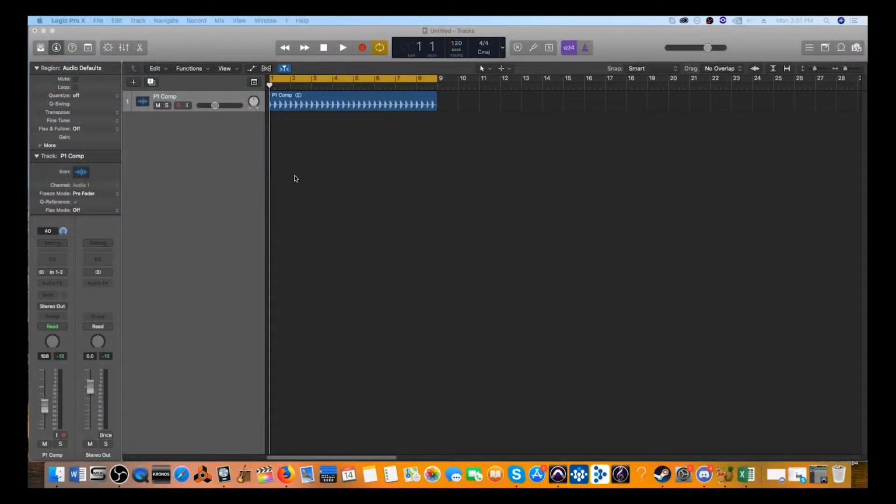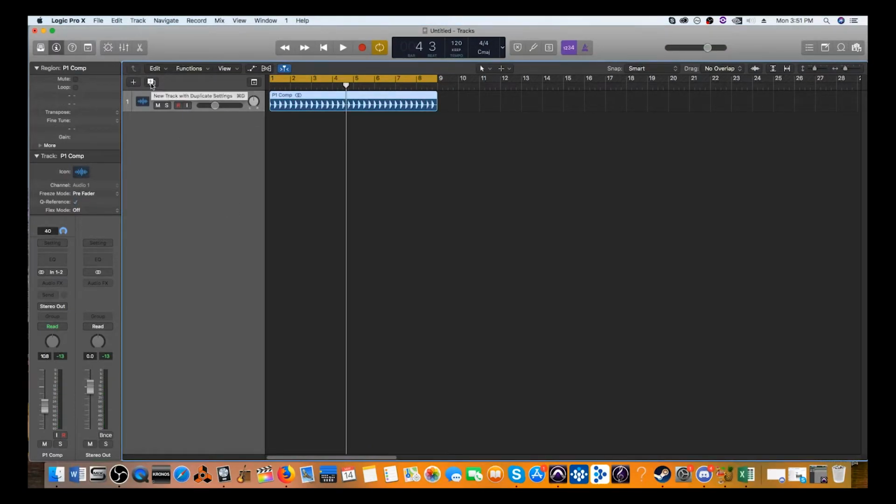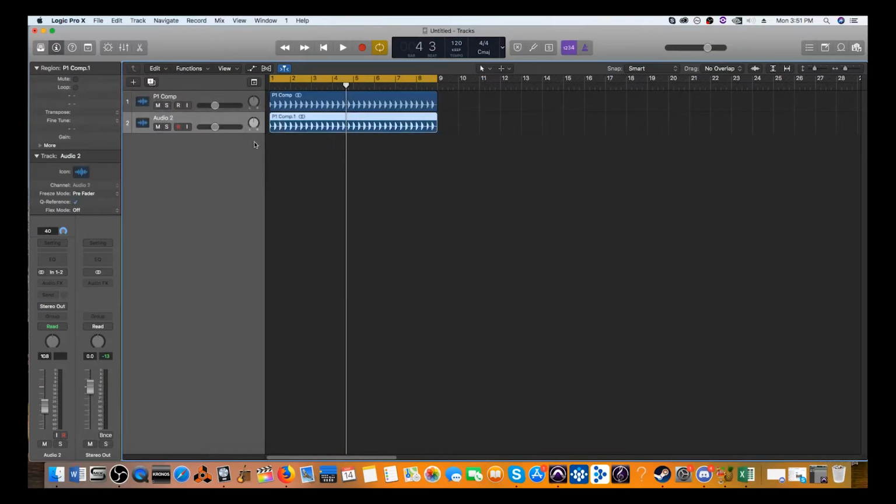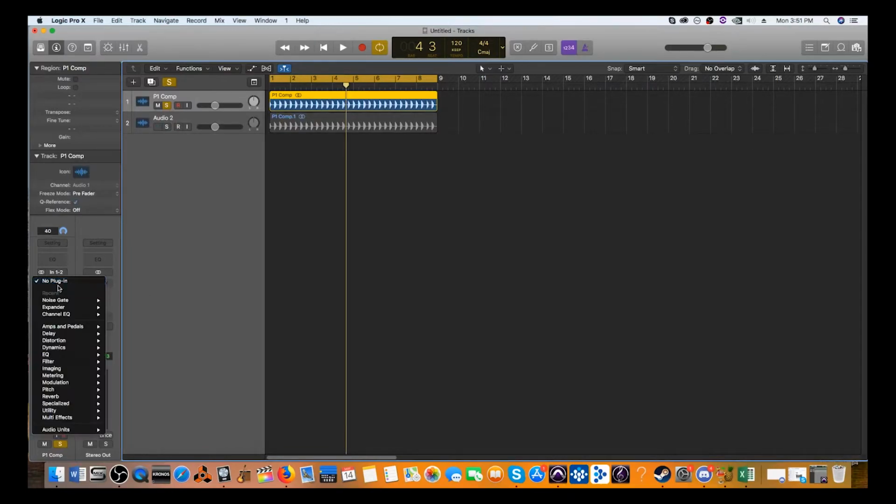Alright, now here we are in Logic Pro 10. So I've imported the same track. Now we're going to hit this Duplicate Track and Settings button. Hold down Command or Alt, click and drag it down to duplicate it on the second track. Now I'm going to go ahead on the first track and add a stock compressor like we've done before, and we're going to dial in the same settings as last time.